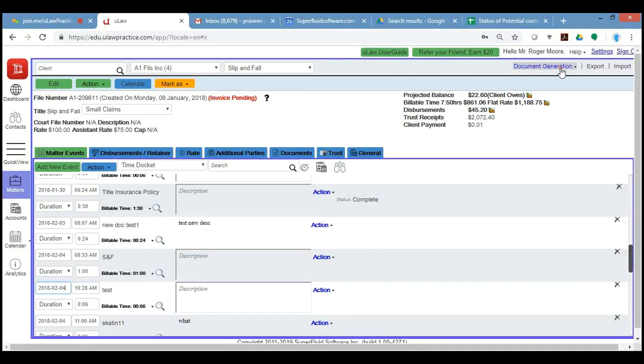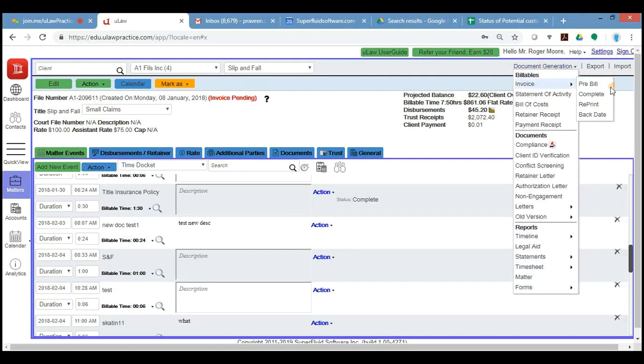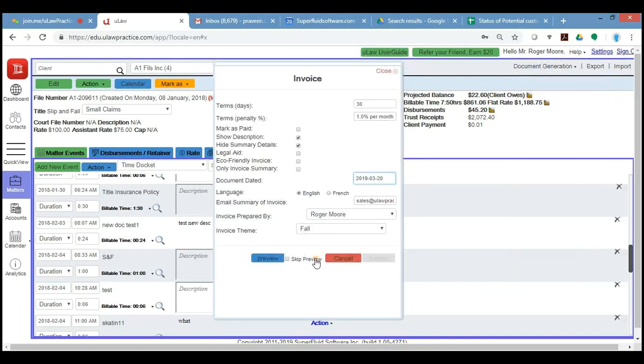Okay, so generating an invoice is under our document generation button right under the matter. This gives you the flexibility, right? Let's say you go ahead and let's just do a really quick invoicing for this client. I'm going to skip the preview. We'll get to this in a second. Okay, I'm just going to go ahead and generate an invoice. And you're going to notice that the dashboard element of invoice pending matters is going to disappear because you've actually generated the invoice, right?